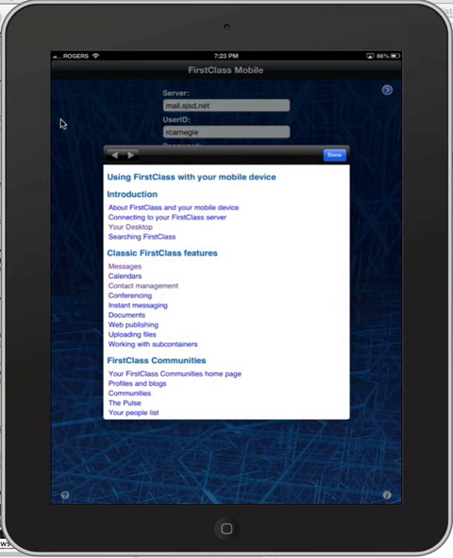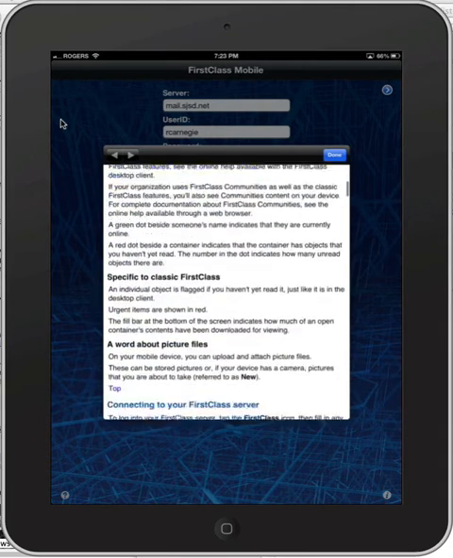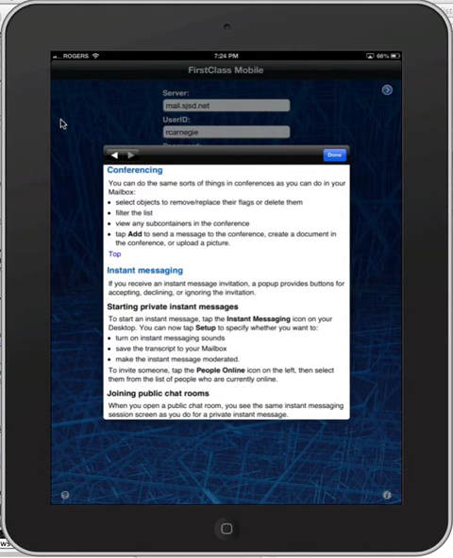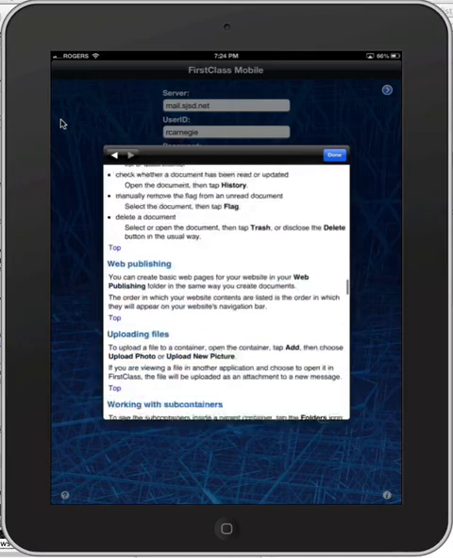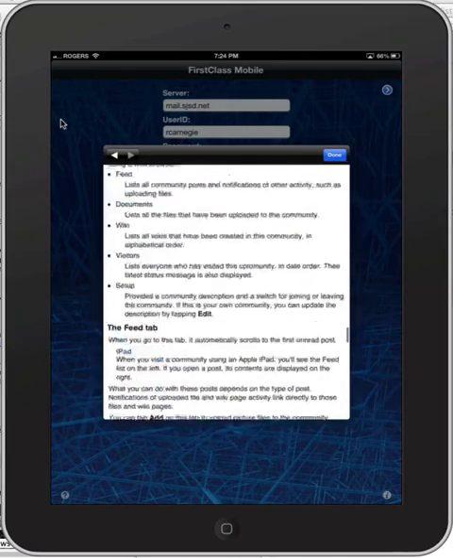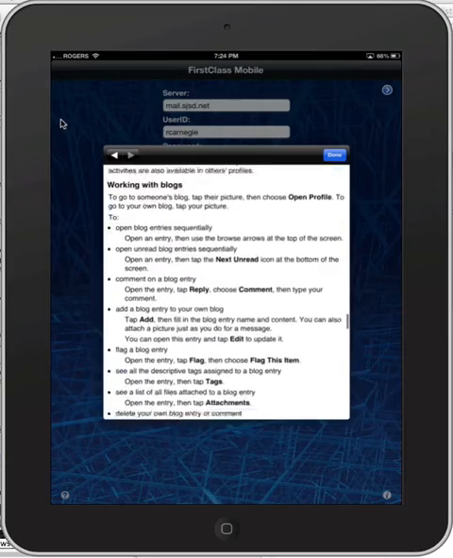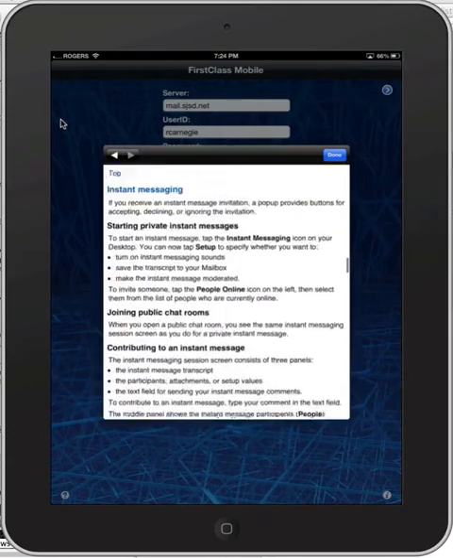And what that's going to do is it's going to bring up the using First Class with your mobile device. This is the user manual with the hyperlinks to the sections at the top. So if I want to know about conferencing, I can tap conferencing. It'll take me to that section of the document. And I can just use my finger and just scroll through that document, just swipe up and down. So that's the ins and outs of using the mobile app. That's the entire instruction manual.